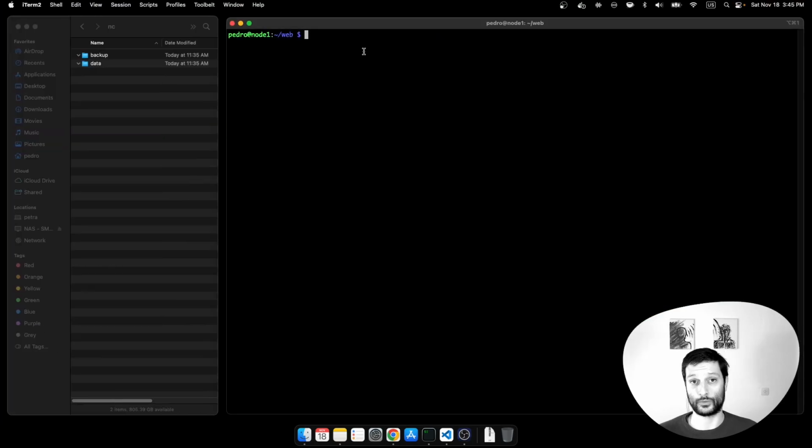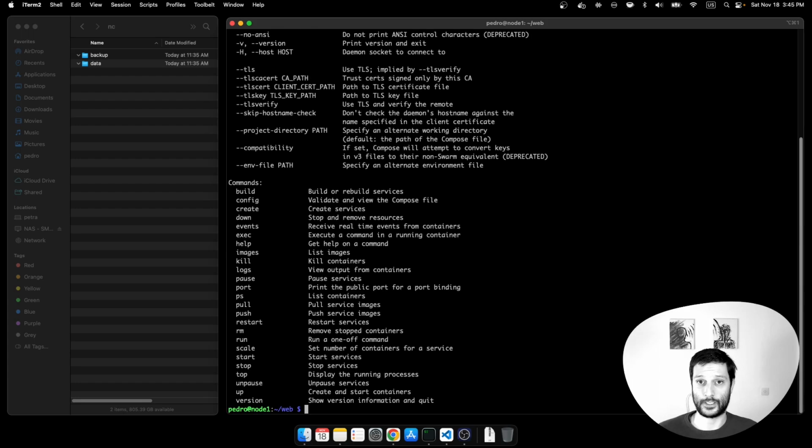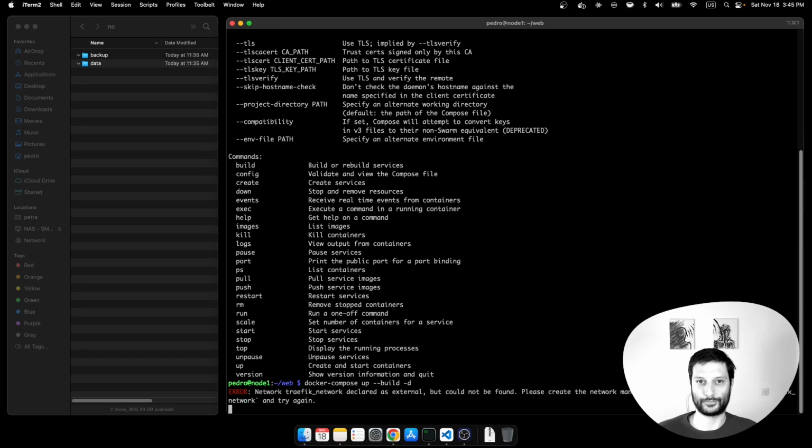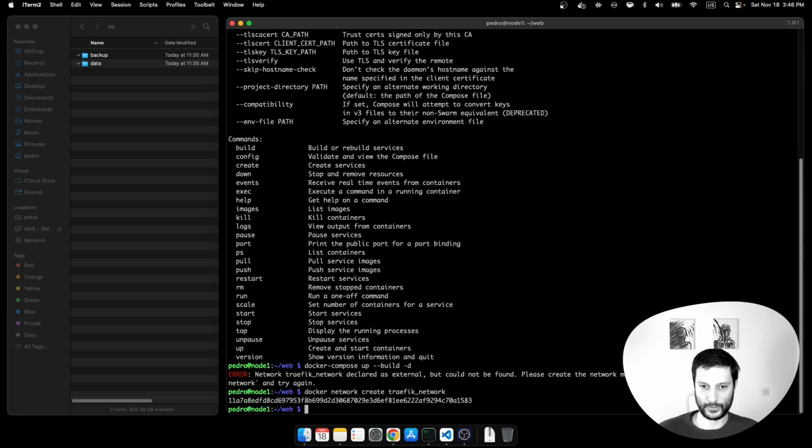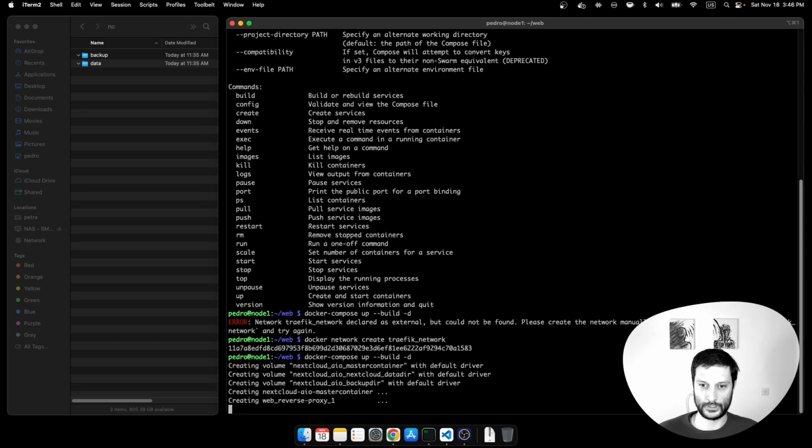Let's go. So now I'm on the terminal, in the same folder where we were in Visual Studio Code. Now I will say docker compose, and then we build the whole thing, and then we detach, and let's see. We did it wrongly, because docker compose needs to have up, and then network traffic. Yeah, that's correct. So first I need to create the network, which is a manual step. Then it should work now.